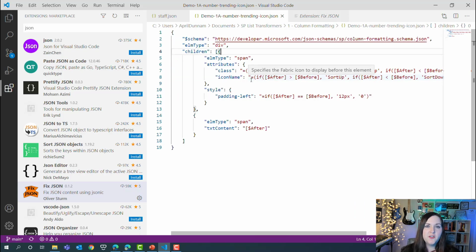Within this particular object, we also have one more name value pair called style that has a sub-property called padding left with that value applied. And then we've got one more object with element type of span and text content with after. You'll see what this is actually doing once we use this sample.